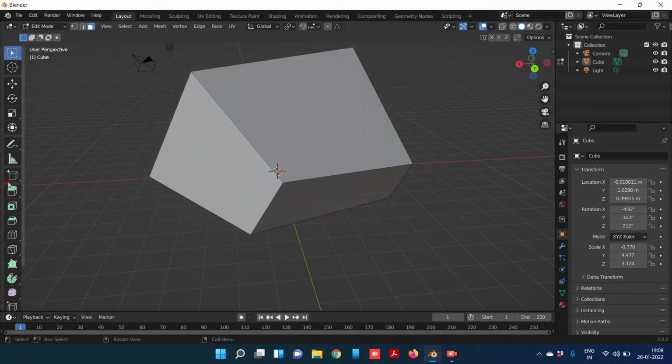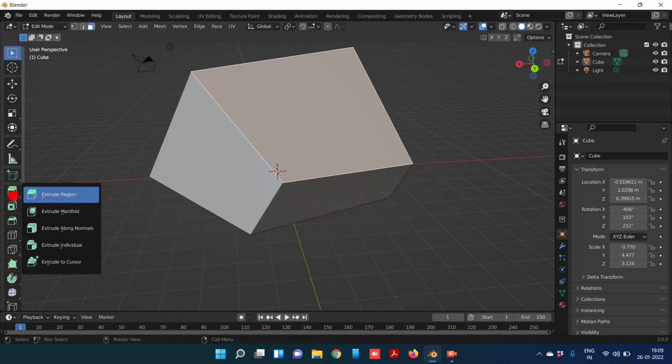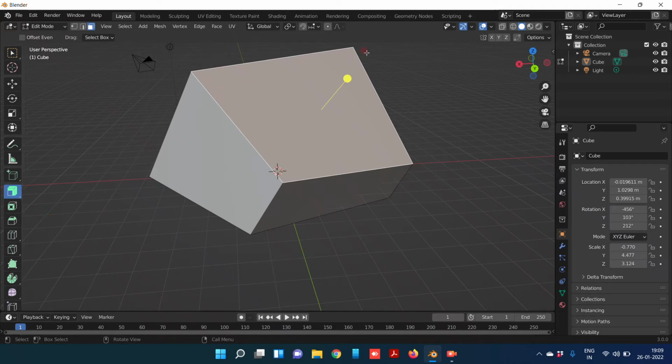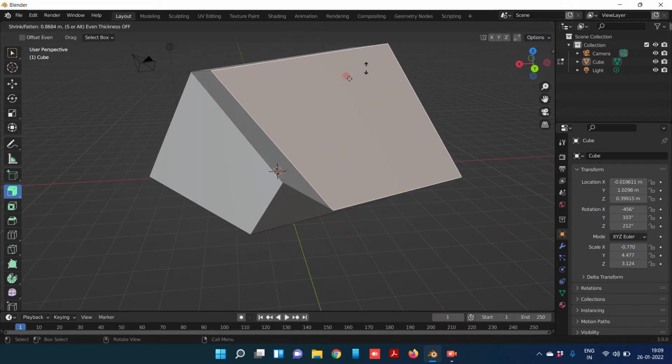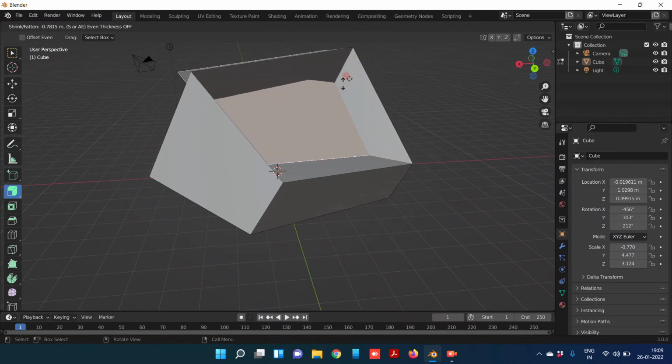Although here there are some more things we have to know about: extrude region, inset faces, and loop cut. Extrude is applicable to faces. When we select the faces and press extrude with the right key, we can see extrude along normals. While we press this, we can see a yellow thing coming out of the face which we have selected, and now we can extrude that thing as we want.